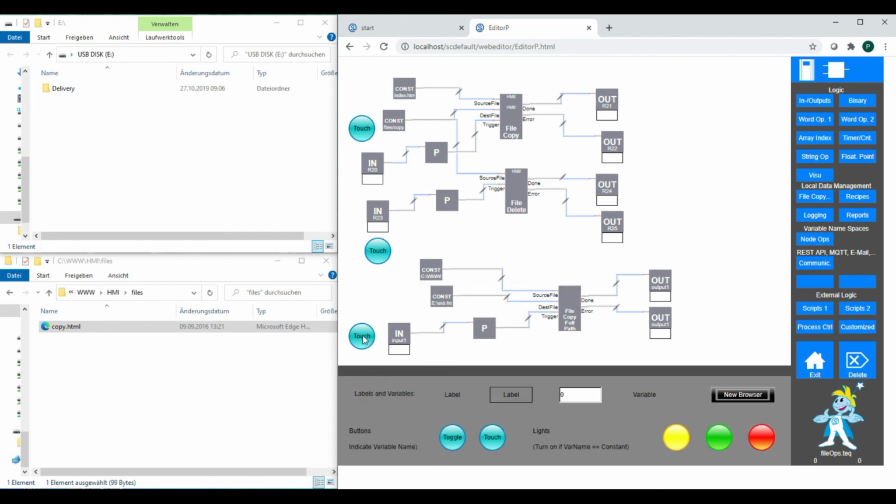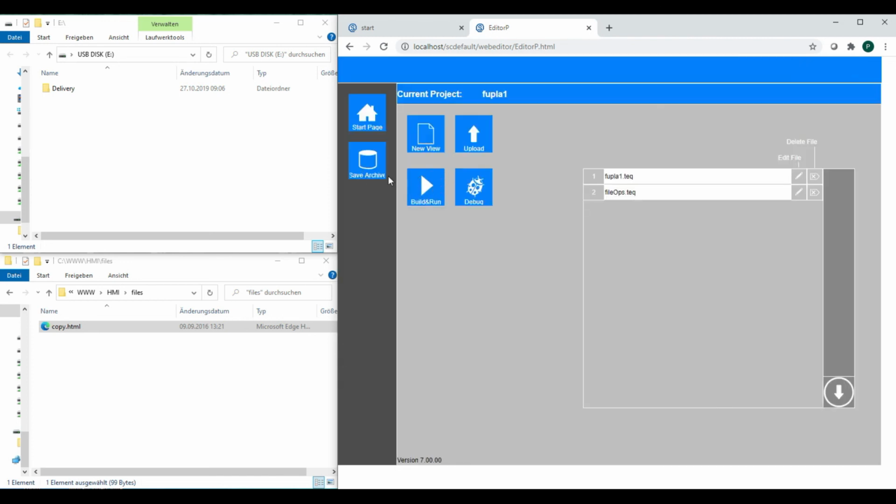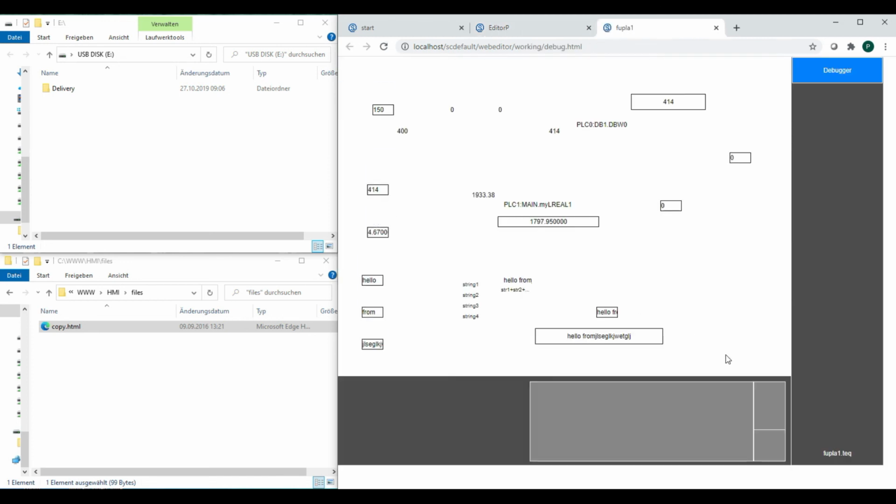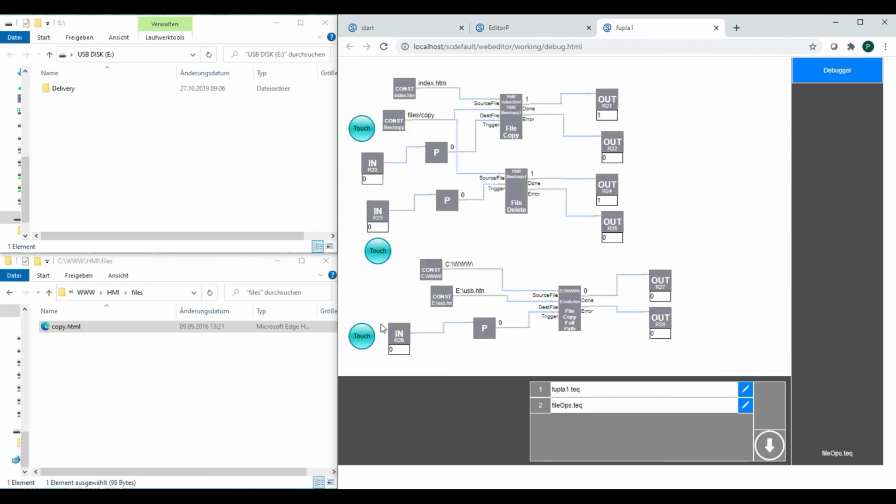So that's our paths. We now assign some registers to control this thing. I think R26 will be next. R26, R27, and R28. Alright, so we will exit, make build and run, save archive, start the debugger, and when we press the button, hopefully, yes, we have a copy now here on the USB stick.